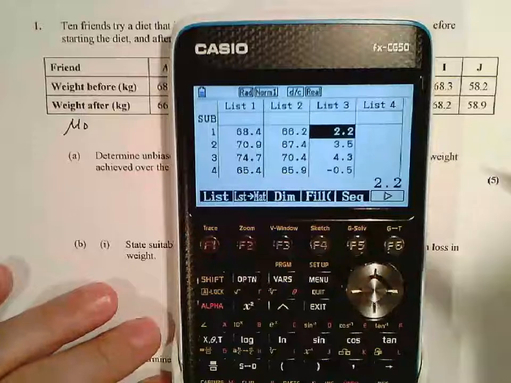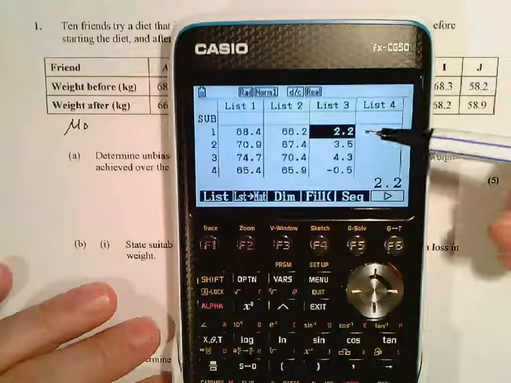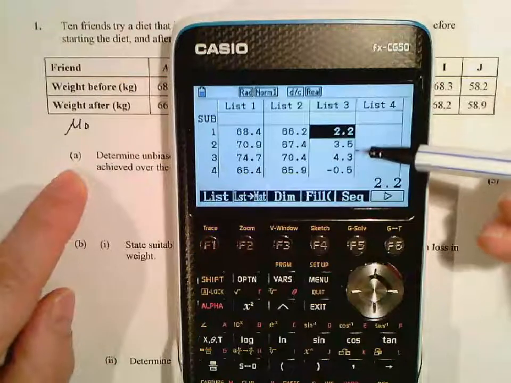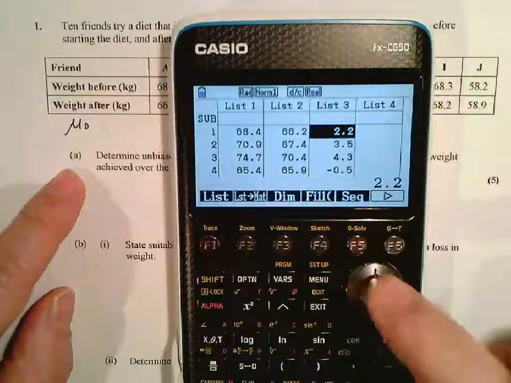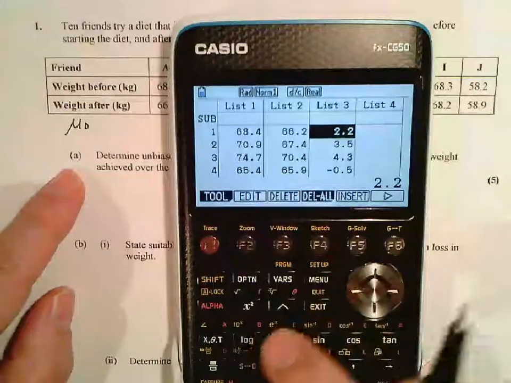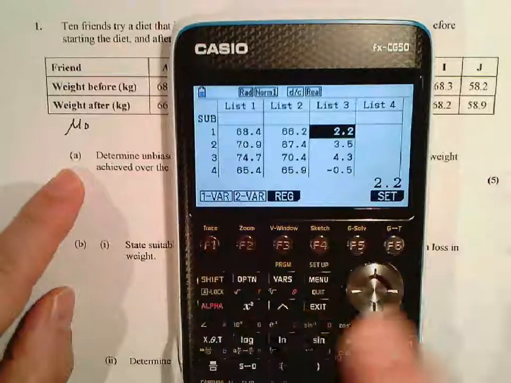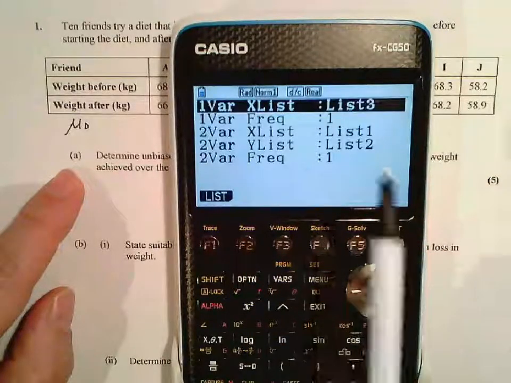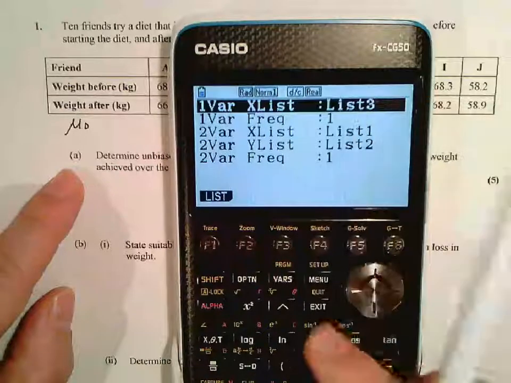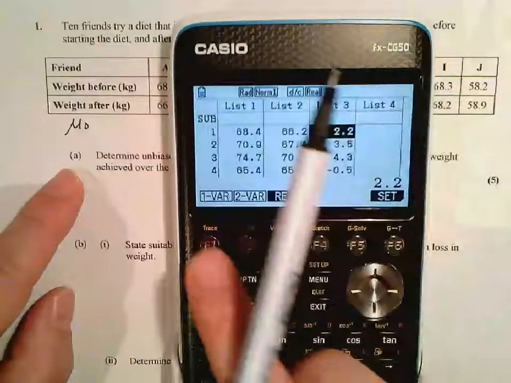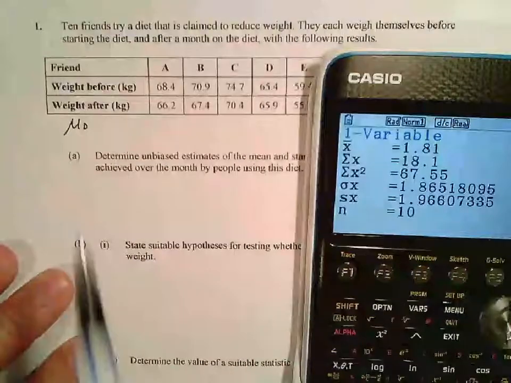Alright, then click. Here is the weight lost. A is just asking what is the mean and the standard deviation of it, okay? I need to calculate the mean and the standard deviation. Go to the calculation. Make sure of the set, go to the set, and then the first one is going to calculate list 3, right?